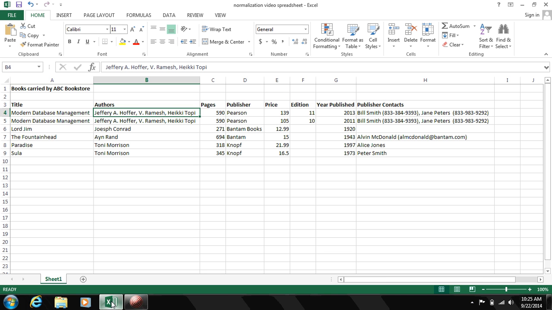We keep track of the authors. You'll notice that a book can have more than one author, and one author can write more than one book. So we have a many-to-many relationship between books and authors. For each book we keep track of the number of pages, the publisher.